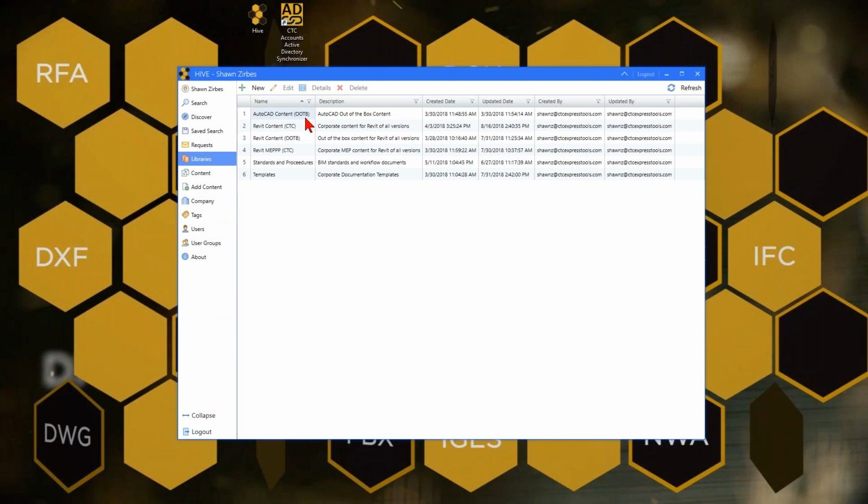But if you're using AutoCAD, for example, you can put AutoCAD content into Hive. If you're using Revit, I recommend having a corporate Revit library. If you're allowing people to see the out-of-the-box content, I like to keep that content separate in its own library. You don't have to, but I like to do that because it makes it a little bit easier for people to filter. Personal preference there. Again, the Revit MEP Productivity Pack content here is a corporate specific portion that could be dumped directly into my Revit content library up on top, but I've chosen to separate it for my own purposes.